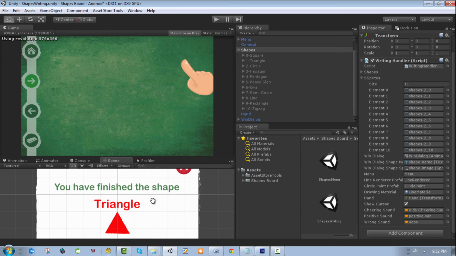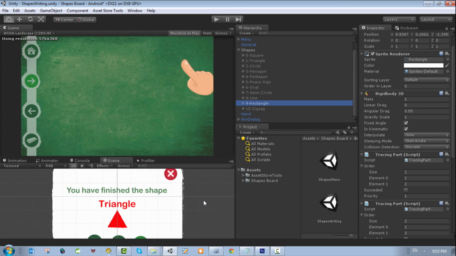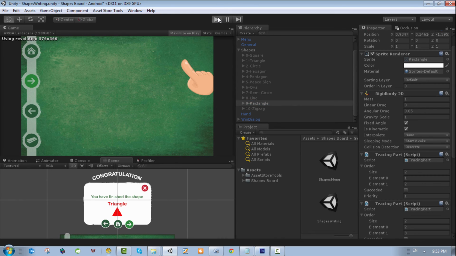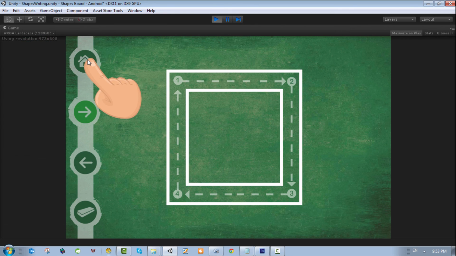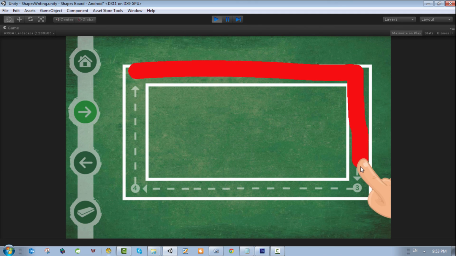Alright, so what about the name? Where do we get the name from? We get the name from the right side. So the left side, which is 9, is the index of the shape, and the right side is the name of the shape. So make sure that you have that in mind. So right now, if you click play and we go to the rectangle, you complete the shape.